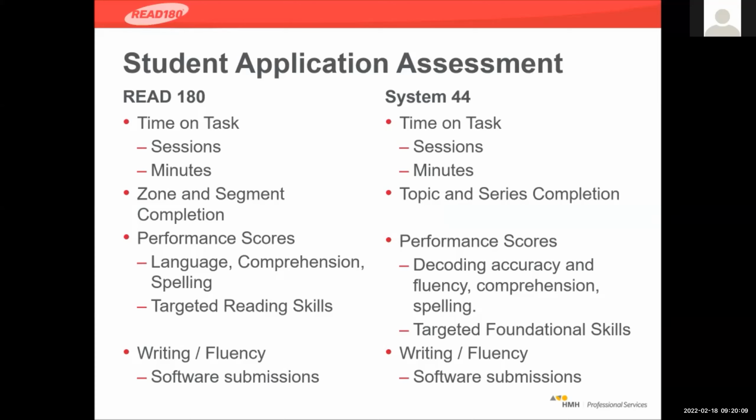If we're in Read 180, we want to see students completing zones and segments, and we'll talk more about that here shortly. System 44, the software is organized a little bit different. When you run those reports, you'll see, are they completing topics and series? Again, all areas we can set a goal with our students. We're also going to get performance scores.